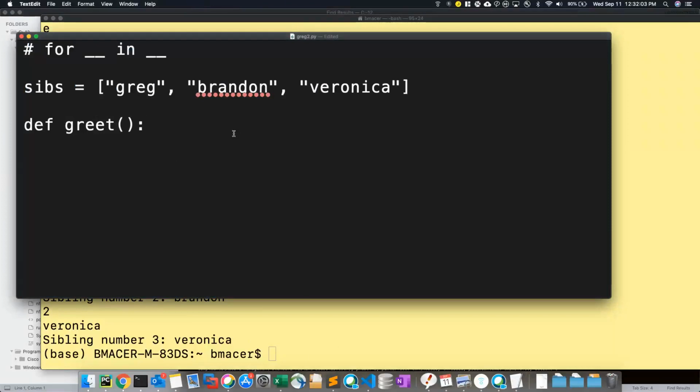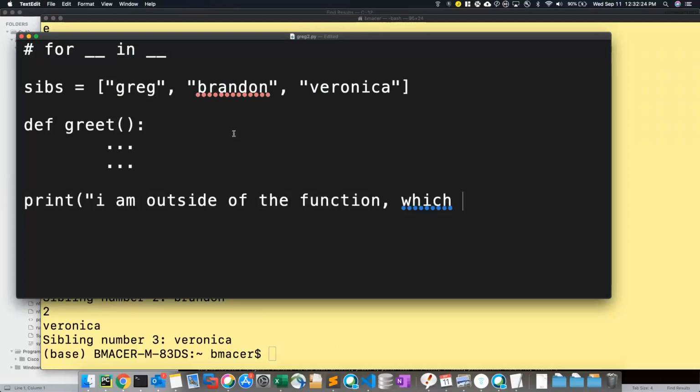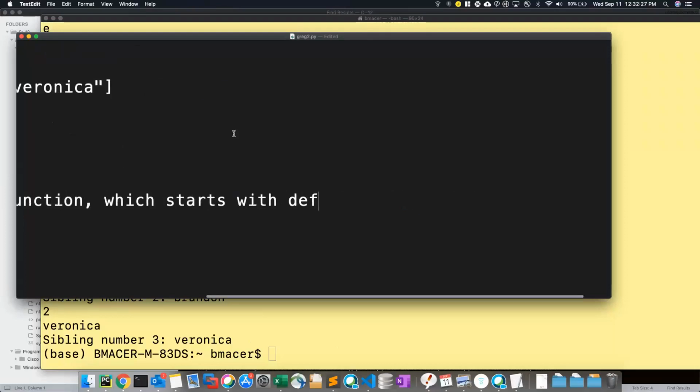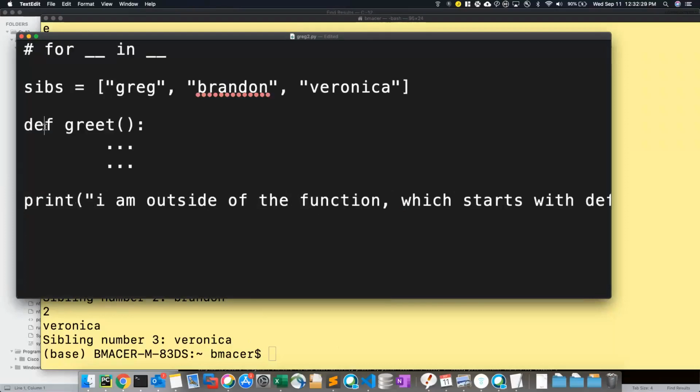And then with for loops, or with anything really that ends in a colon, stuff happens after it and it completes when the tab ends. Right. I am outside of the function, which starts with def. Functions always start with def. You're defining the function. The function name is greet, right?